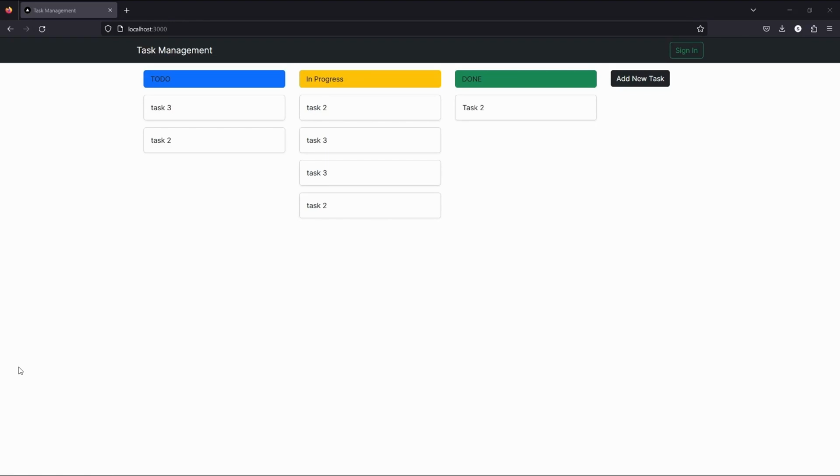In this project, we'll be building a task management solution using Firebase. Before starting work on the project, I want to show the showcase. So this is what we'll be building in this project. This is the task management app homepage.